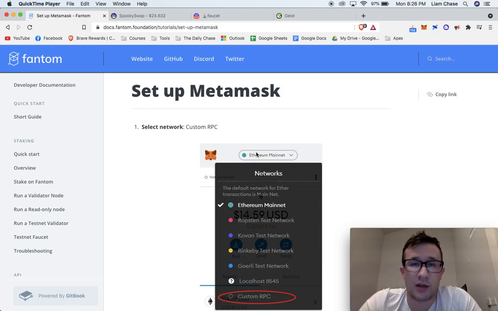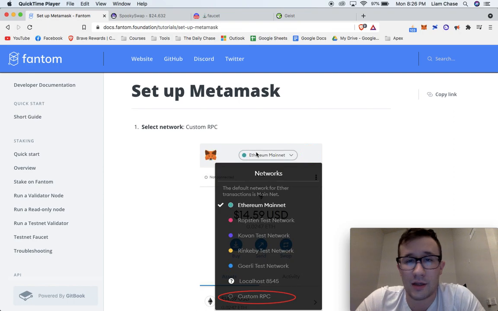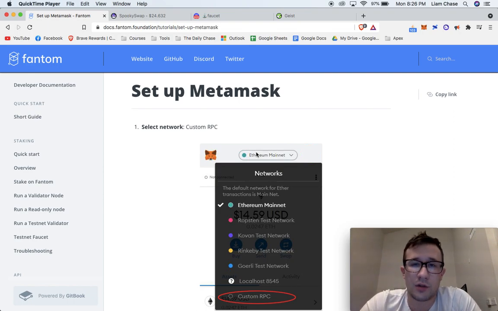Today, I want to show you guys how to actually use Geist Finance, which is the money market or crypto bank, as I like to call it, on the Fantom Network. So there are a couple assumptions here. Number one, you already have a MetaMask installed. And number two, that you have some funds in your MetaMask, whether that's more than likely Ethereum or maybe Fantom in this case, since we're going to be using the Fantom Network.